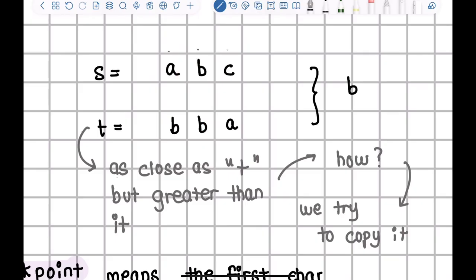So now we move on. We first try to be as close as possible. That is our first step. After that, we want to be greater. So a b is done.